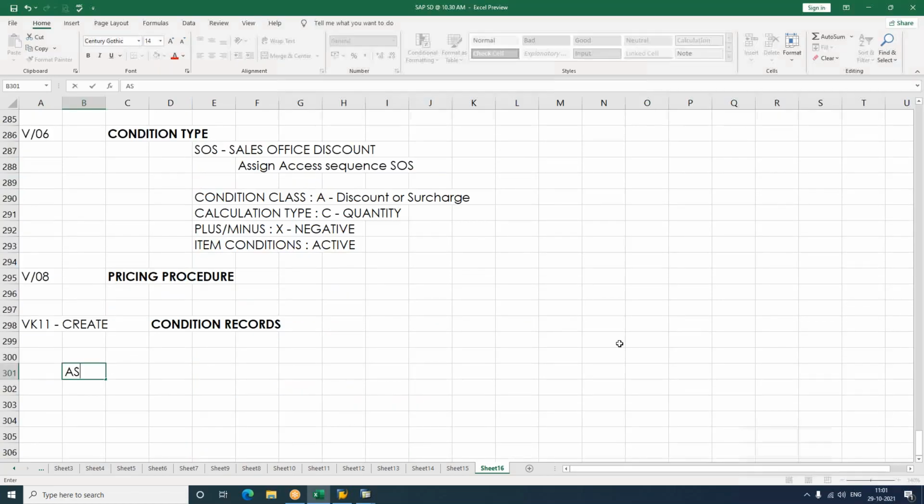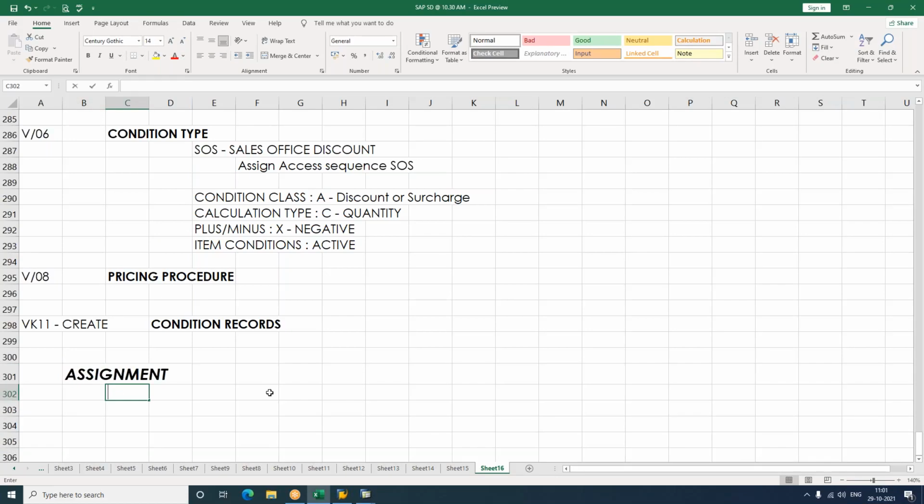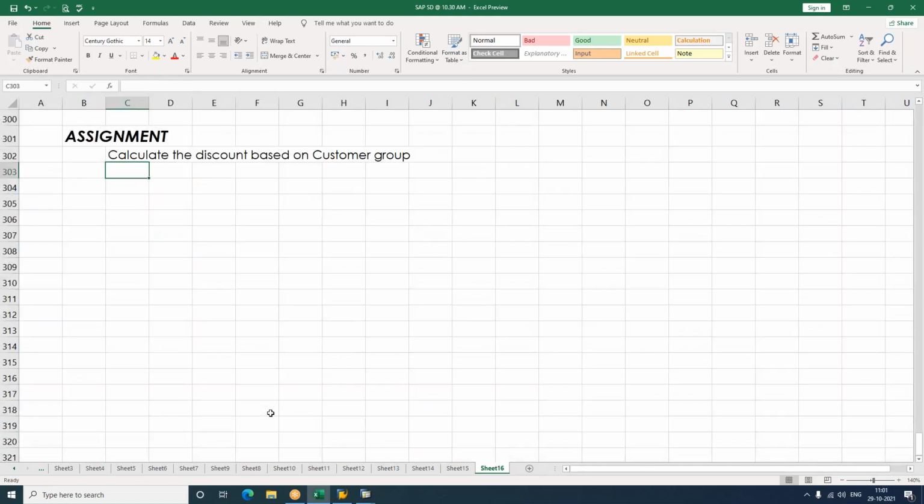Okay, so here I'm going to give one assignment based on this, and the assignment is that we need to calculate the discount based on customer group. You need to calculate the discount based on customer group over here. What do you mean by this customer group and how does it work out? You need to calculate the discount based on customer group.